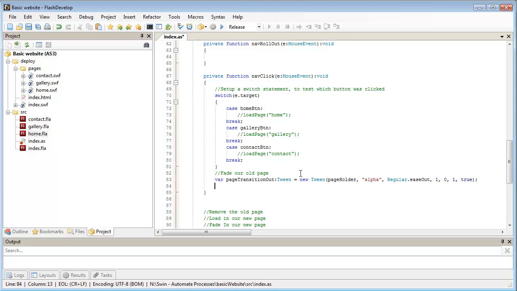But now, when our page is finished fading out, we want to react to that event and then do something, namely remove the old page. So let's set up a function that we want to go to afterwards. I'll set up a private function called remove old page, and I'm not going to give it any properties for the moment, but we'll come back to that.